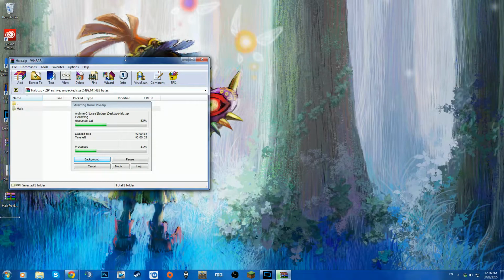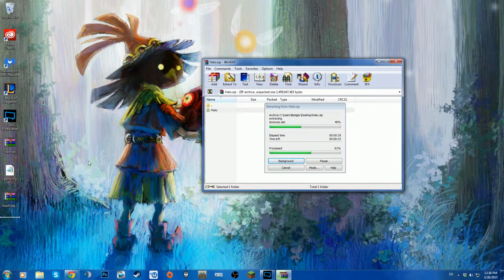But if you're doing stuff like this on PC anyways, you're probably going to want WinRAR or 7-zip. It's going to make your life easier. So I recommend just searching it up on Google and you can find that pretty easily. It's free, so don't worry about that. Anyways, we're just going to wait for this file to extract.